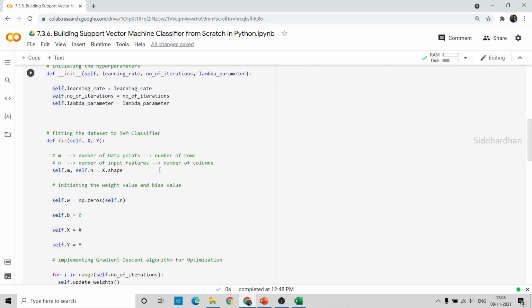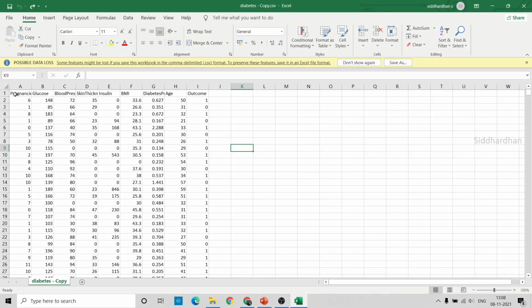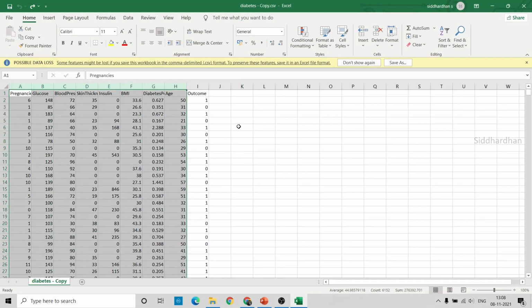Self is nothing but the instance we are creating. In this case the instance is nothing but model. So there we can give any values for our learning rate, number of iterations, and lambda parameters, and then we have initiated all these parameters. The second step is fitting our data set to our classifier model. Okay, so we need x value and y value. The x value will be all the 8 columns, all the input features, and the y value will be this particular output column.